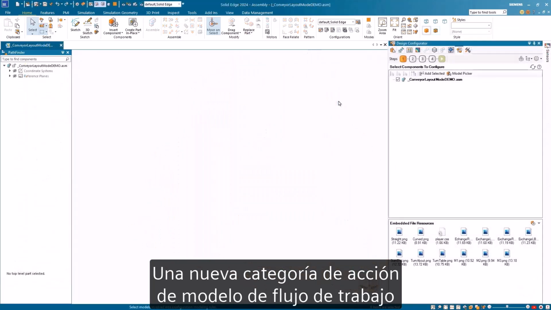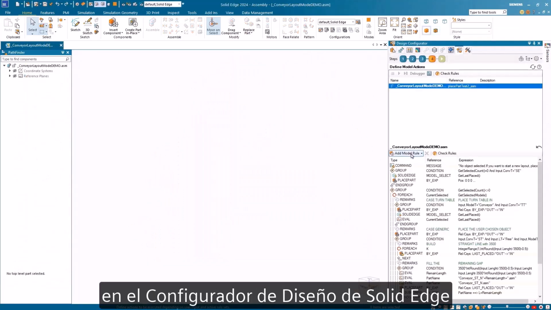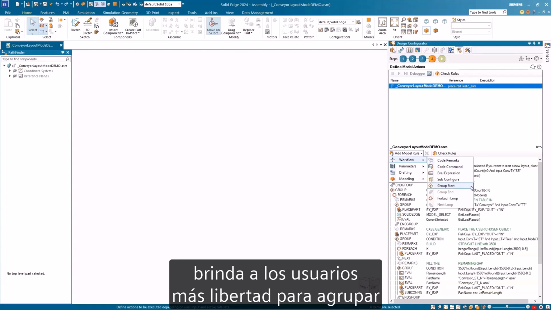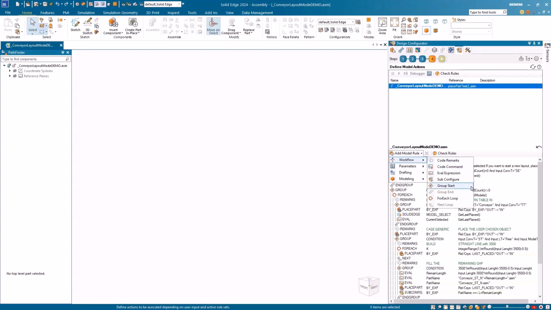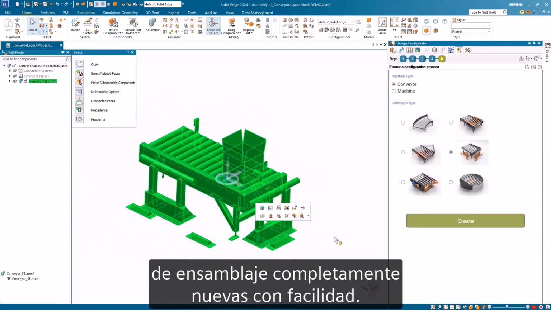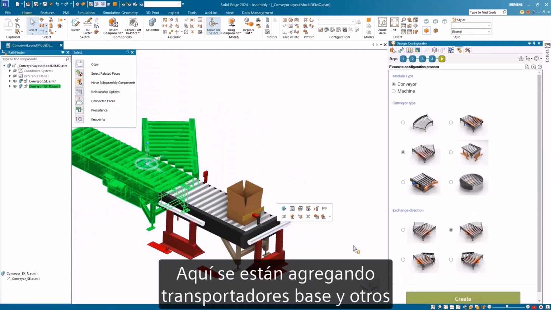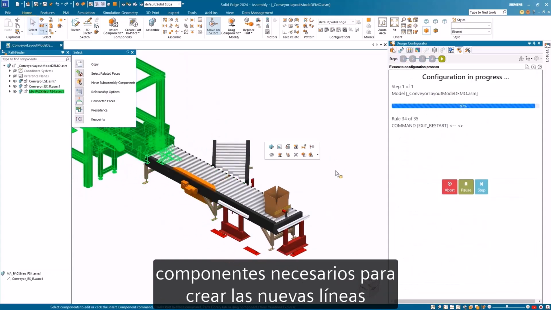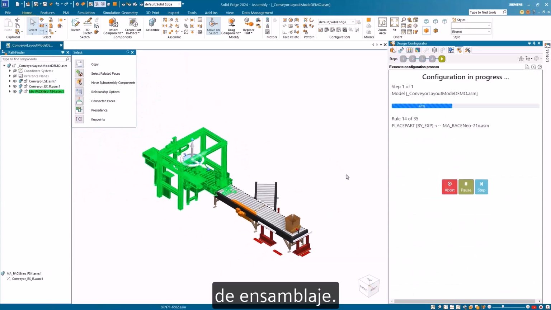A new workflow model action category in Solid Edge Design Configurator allows users more freedom for grouping model actions and looping. Using the new workflow model actions, brand new assembly lines can quickly be built with ease. Here, base conveyors and other necessary components are being added to create the new assembly lines.